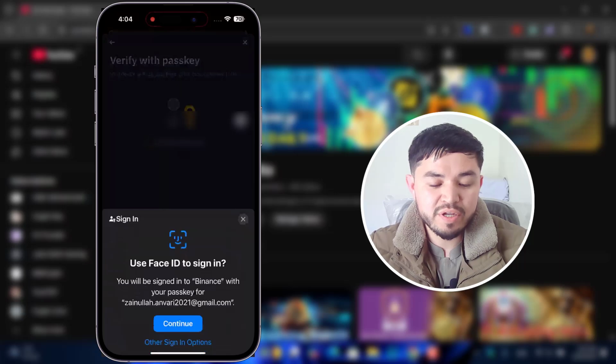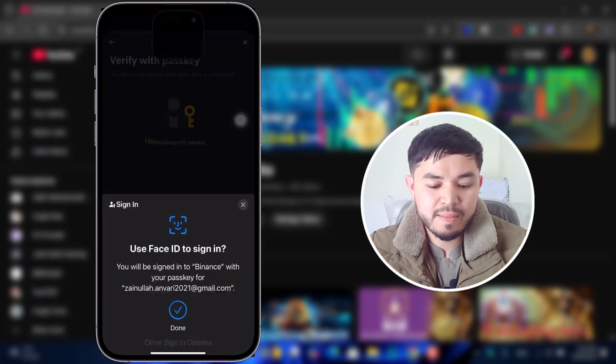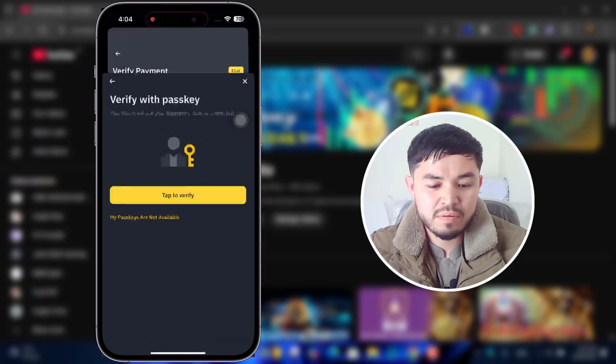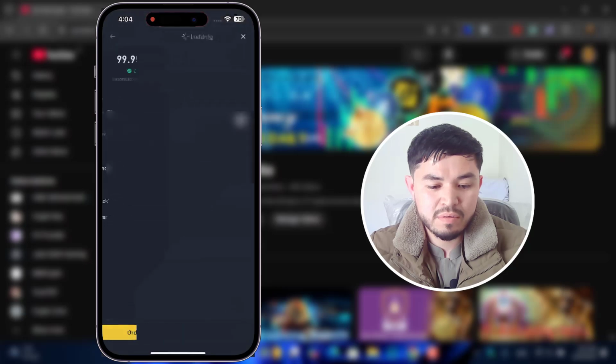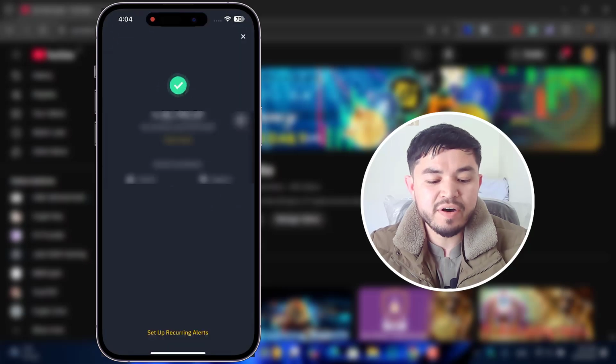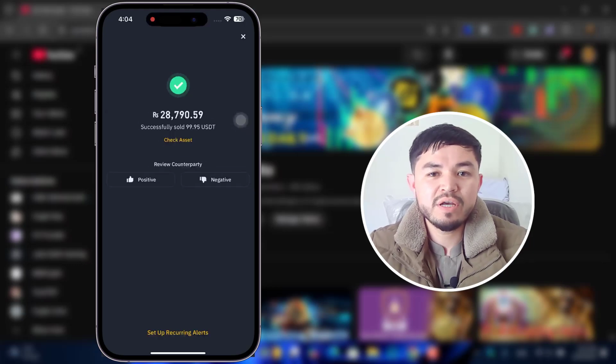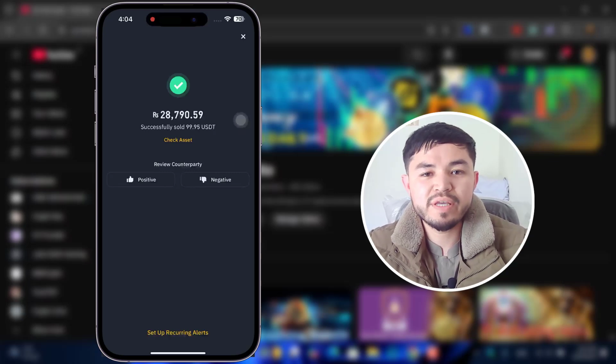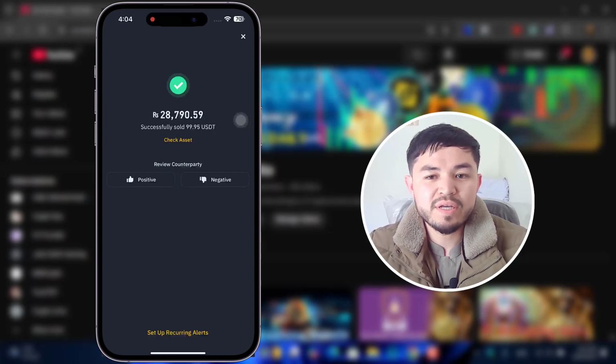Now guys, you have to verify that. And finally guys, I sold the amount of USDT on P2P on Binance. So guys, this is the way how you can sell your USDT or how you can buy USDT on Binance.